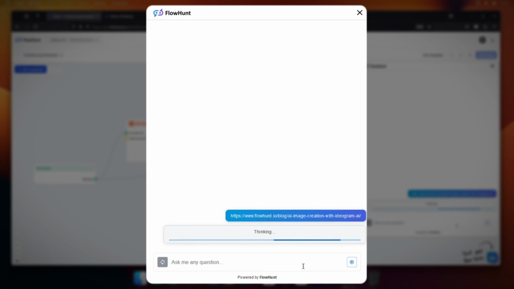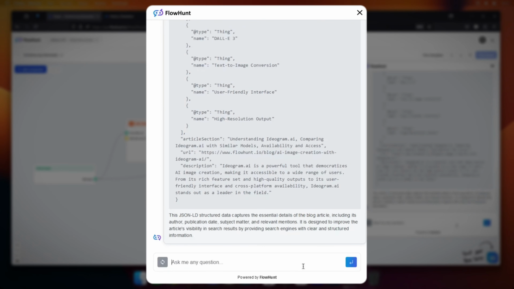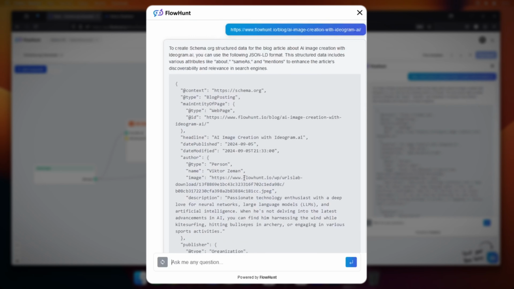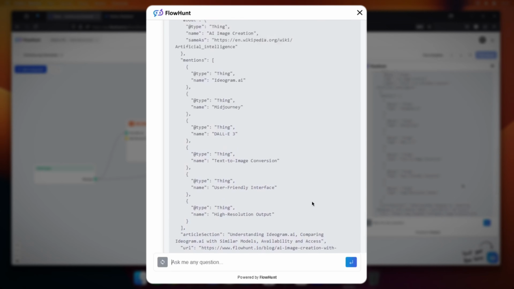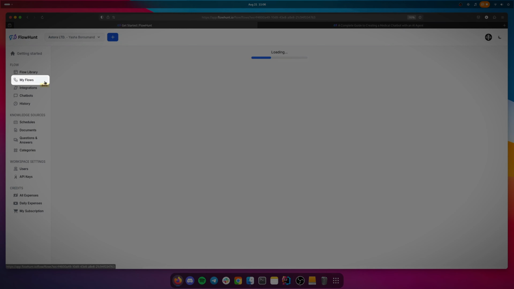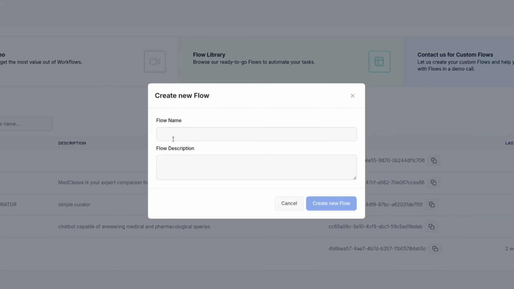Hello, everyone! Today, I'm going to show you how to create our schema.org generator template from scratch. This is a powerful tool, and if you want to see it in action, there's a demo video linked in the description below. First, head over to the My Flows tab and create a new flow.